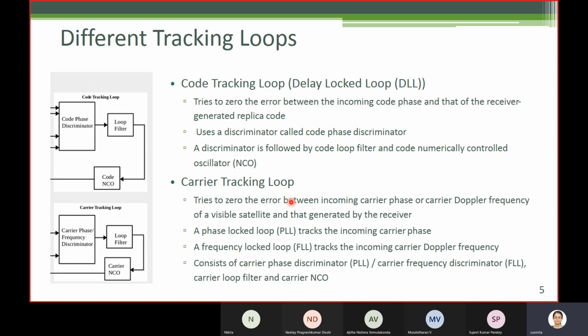Similarly, the carrier tracking loop tries to zero the error between the incoming carrier phase or carrier Doppler of a visible satellite and that generated by the receiver. When it tries to zero the phase, it will be the phase error, the difference between the incoming carrier phase and the carrier phase of the replica. If it is Doppler, then the difference between the actual Doppler and the receiver Doppler will be considered.